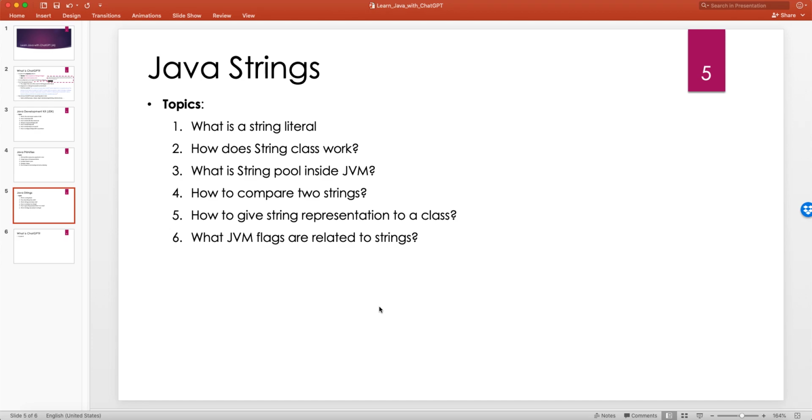We're going to continue our learning of Java using the ChatGPT AI. We've looked at how to install JDK, details of the primitive types supported in Java, and now let's look at the Java strings and important questions that we should ask an AI to help us understand the strings in Java. One is, what is a string literal?